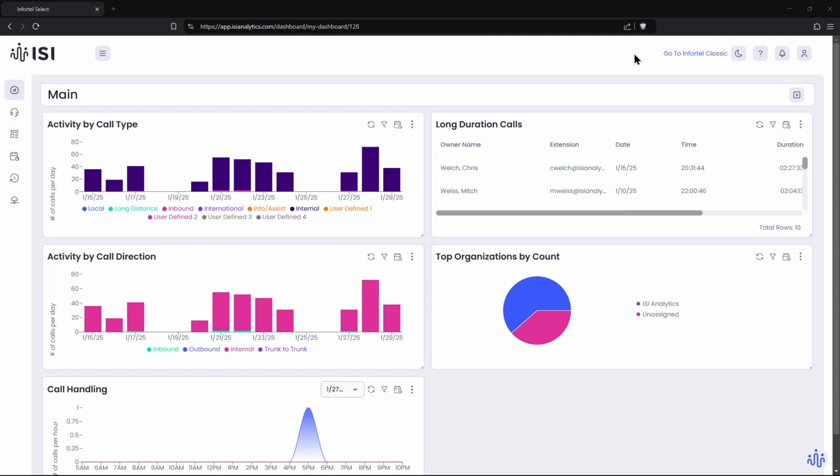Before I dive into the different modules, I'd like to take some time to discuss some of the menu options located in the upper right-hand side of the page. The crescent moon will enable dark mode. The question mark will bring you to our online knowledge base. The bell will give you any notifications, which are typically system status and report status notifications. The person will allow you to log out. And finally, there is a Go to Infratel Classic icon, which will navigate you back to our Classic report engine.